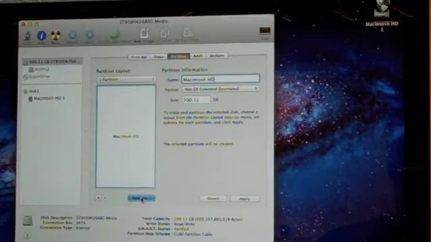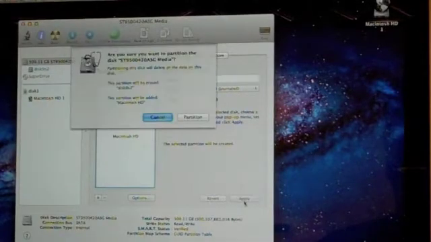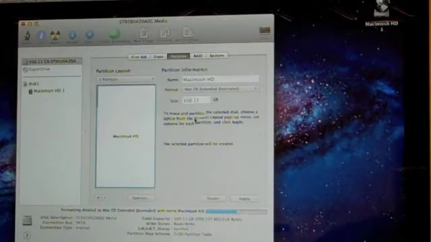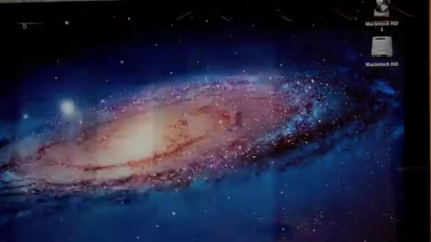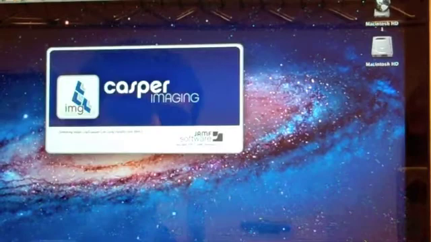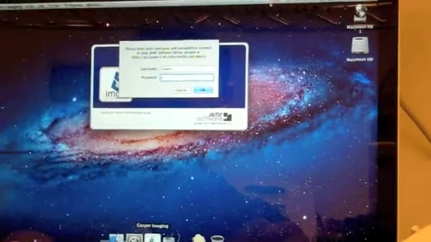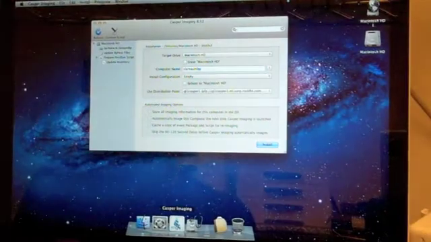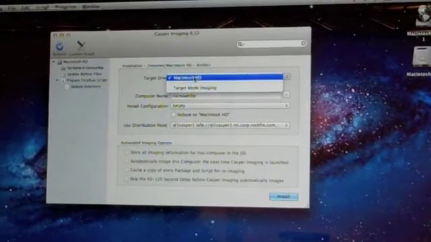Next thing you want to do is go to options. Make sure that GUID partition table is indeed selected, and then the last thing is just hit apply and partition, and let this do its thing. It's partitioning. Okay, and now if we exit out of here after hitting apply, we go back to Casper Imaging, enter our Dash account, and it should pick up the hard drive this time. And it did indeed. So you have Macintosh HD selected, that's the hard drive you want.